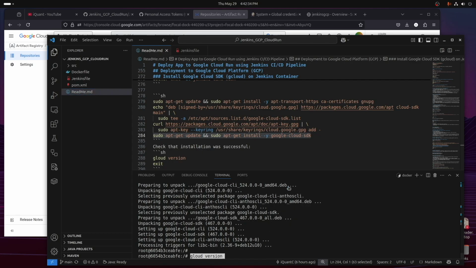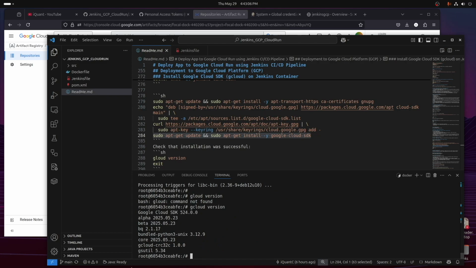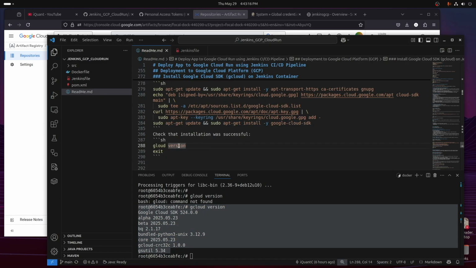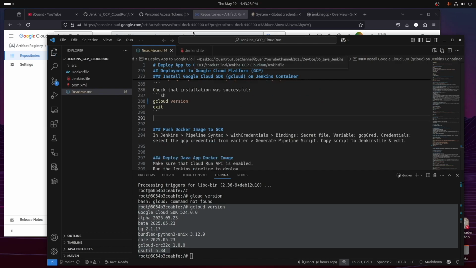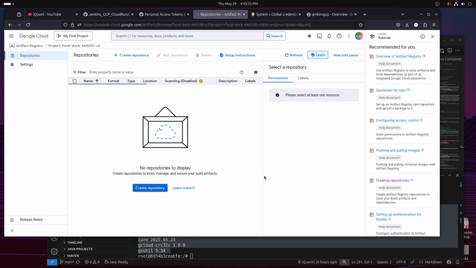Now when I use the command gcloud version, I typed it wrongly, it should be gcloud with a C, and that is our Google SDK installed right there. Now it's time to set it up from our Jenkins file, first to authenticate with GCP, to target it, and to push to Artifact Registry. Again, remember our Artifact Registry is currently empty.